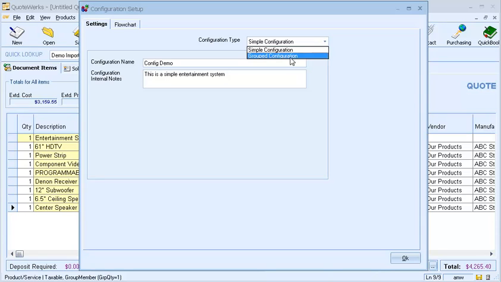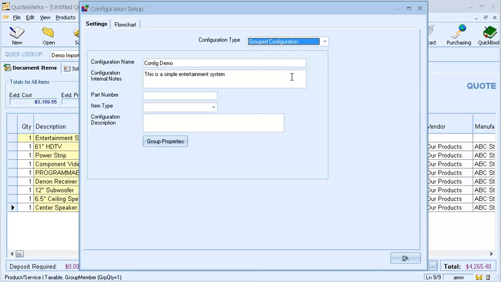When we switch to a grouped configuration, we get a few more options for specifying a part number, item type, and configuration description. These fields will be used for the group header line that will be created when this configuration is used by a sales rep.